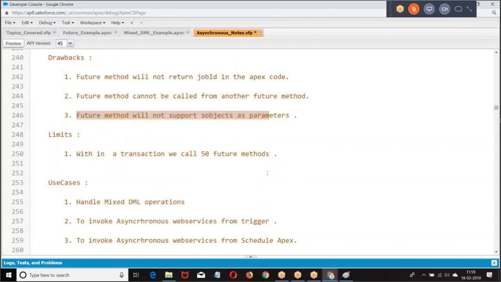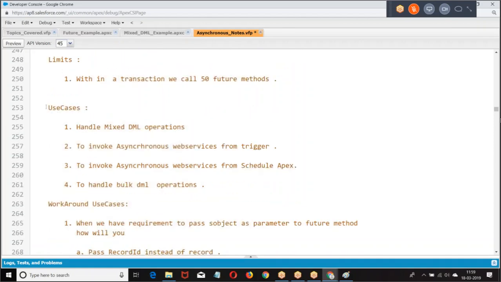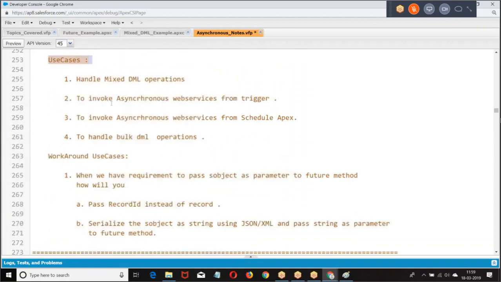Okay. Now, at a time, how many future methods can run? 50 future methods can run. Right. Use cases: some of the use cases I gave.